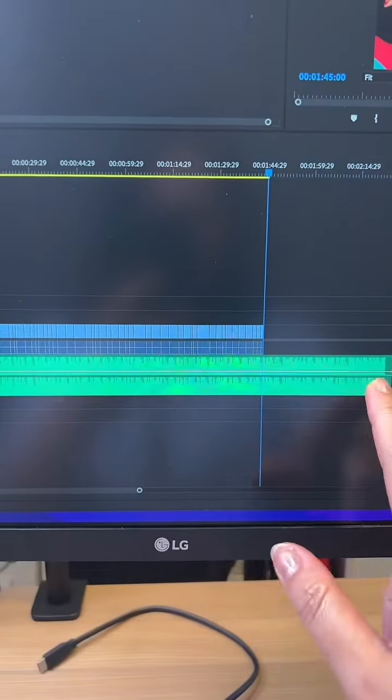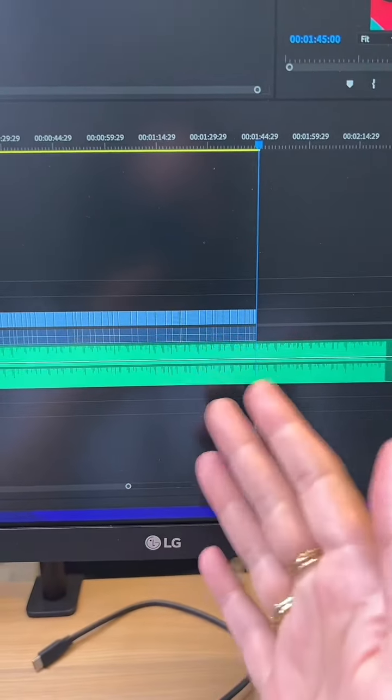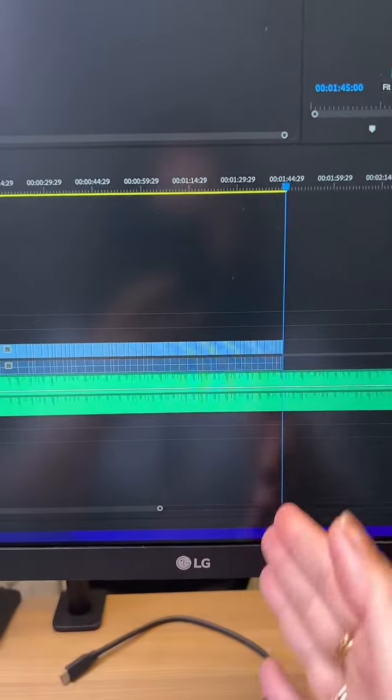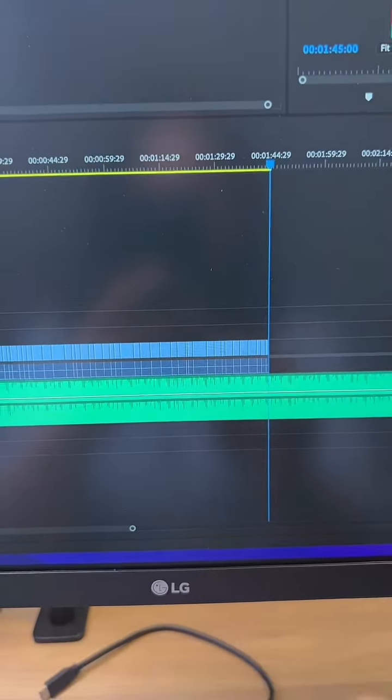So I brought in a song, and my video clip ends here, and there's all this extra song. So I used to cut it down myself or just chop the song off, whatever. There's lots of options, but this is gonna blow your mind.